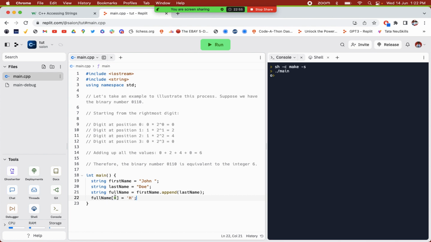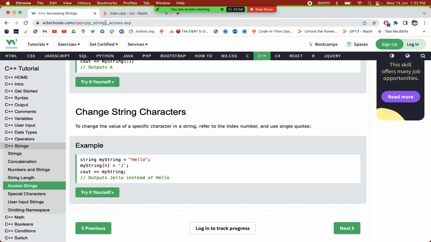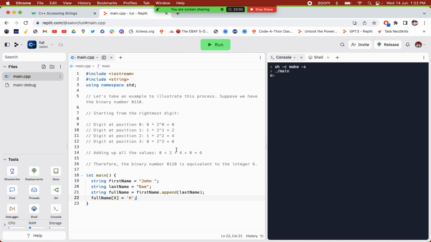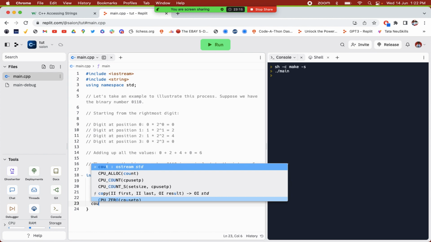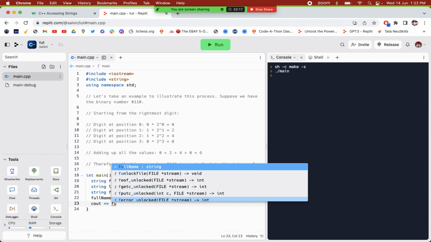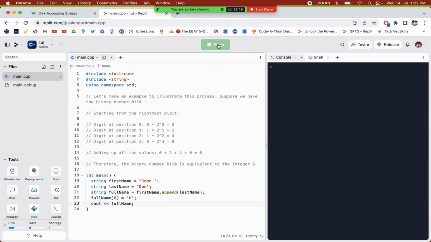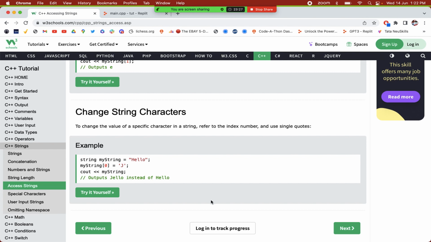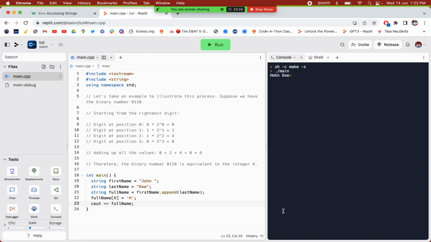Right, so we are saying change the first character of your full name to H, so it will be Hondo. So we'll get Hondo. We are not showing the full name, so if we cout the full name, we'll get Hondo. So it has changed the first character of our string.